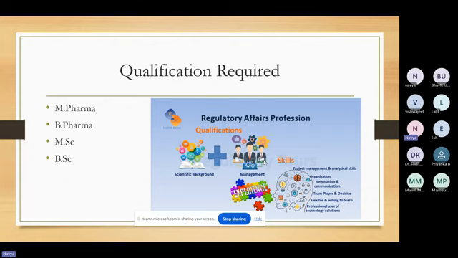Yes, you can do. Even as a fresher, some companies do not hire MSc candidates in regulatory. At that time, this course is useful for you all.